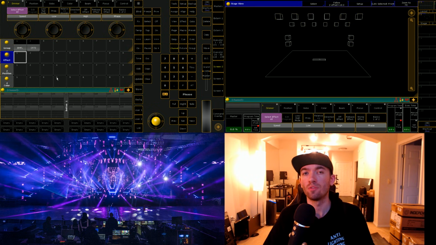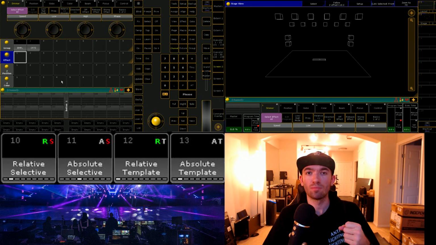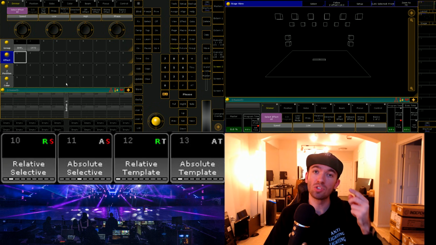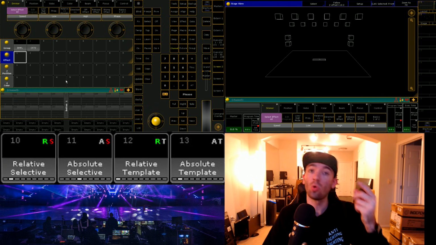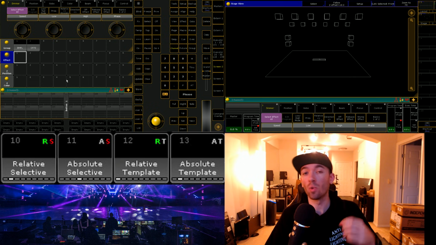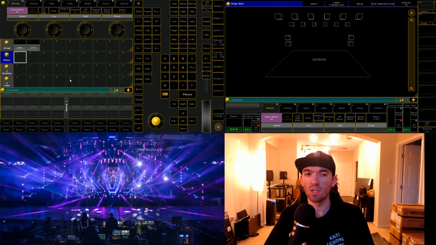With effects, you have 4 options that you can have, and you can have one or the other of both sets, if that makes sense. So our 4 different types are selective, template, absolute, and relative. But those are grouped into pairs. So you can choose to either have it as a template effect or a selective effect, and you can either have it as a relative effect or an absolute effect. It may sound a little confusing, but it'll make sense once we get into the effect line editor.